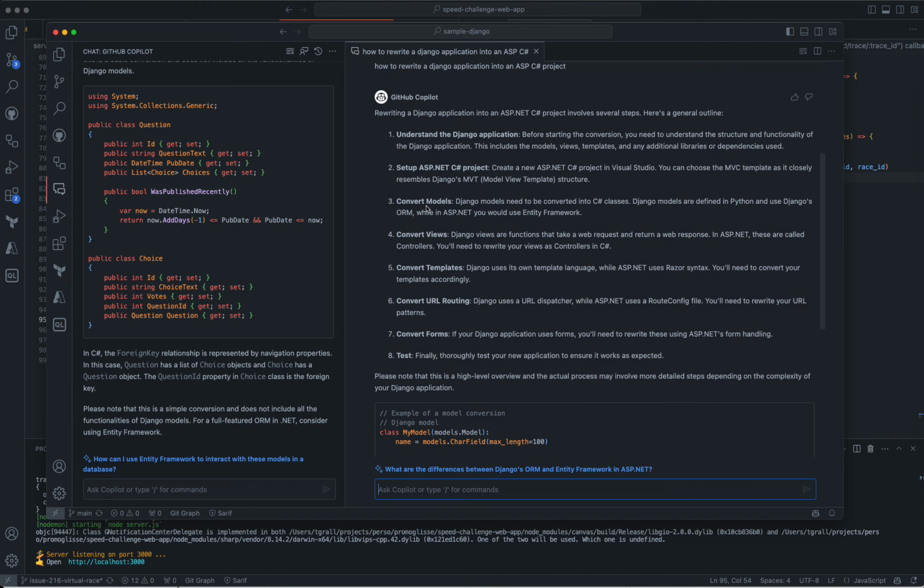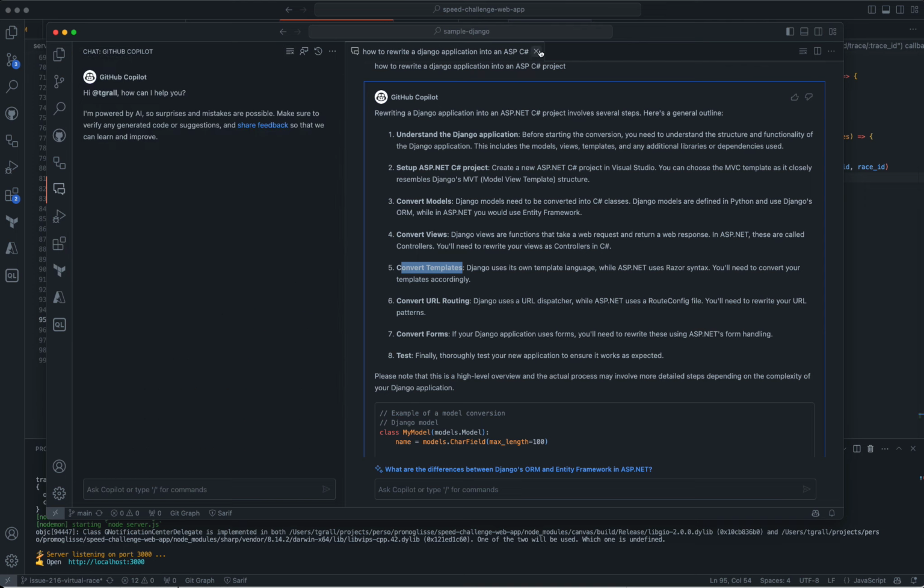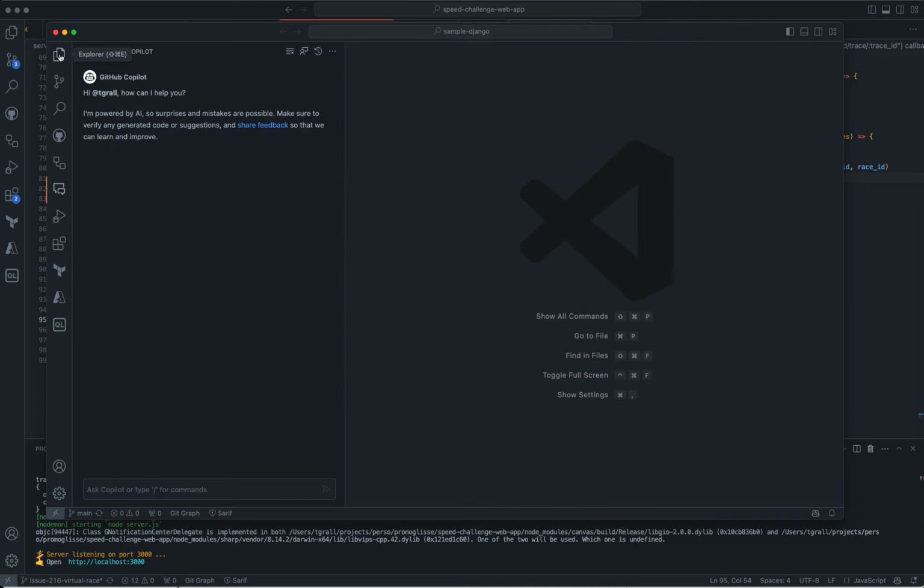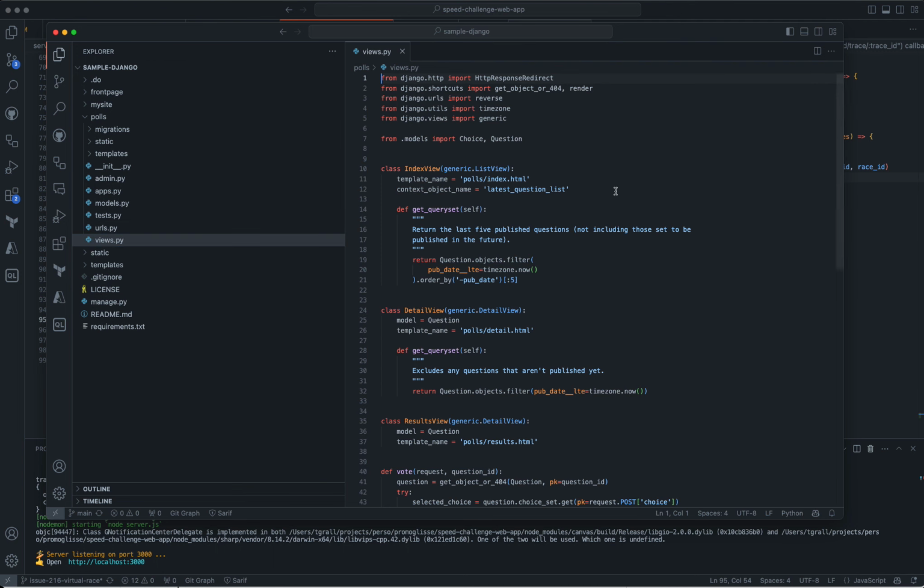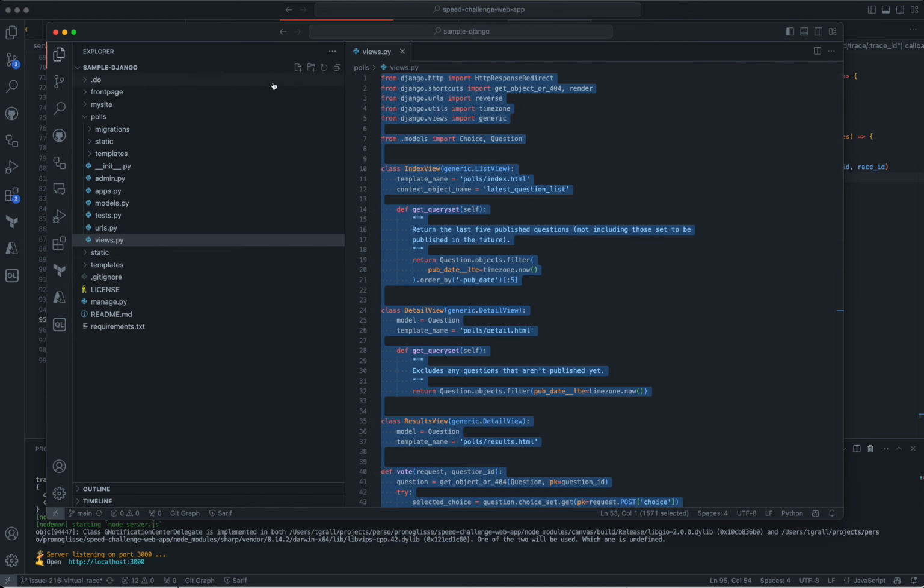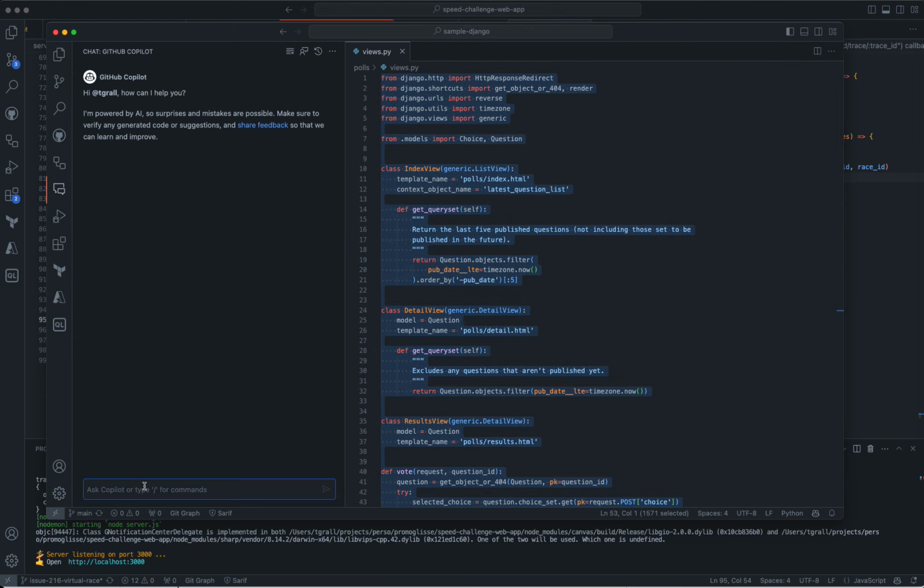What are the next steps? After converting the model, I have to convert the view and convert the template. Same, I will start a new conversation, closing this one, and go back to my views. For example, I will do one by one, or you can do multiple. If you want to do multiple, you will just ask, convert these views into C#. In this case, you will use the context of your editor, and you can open more.